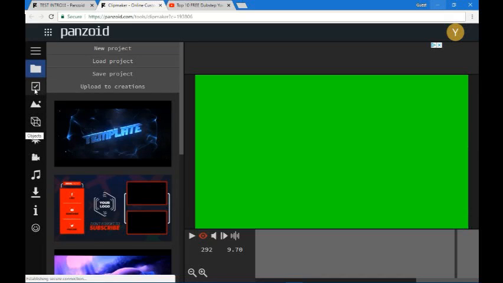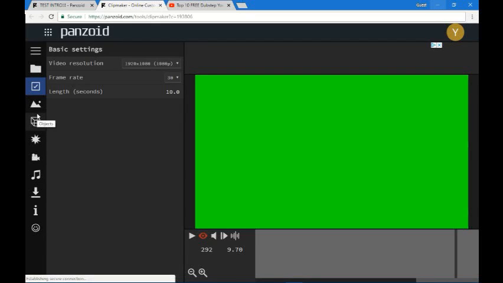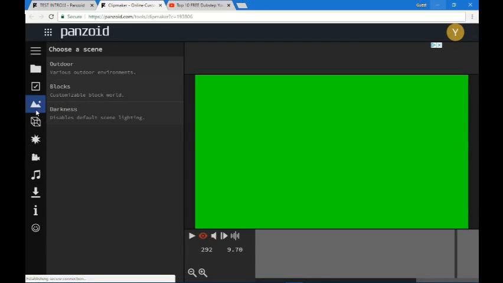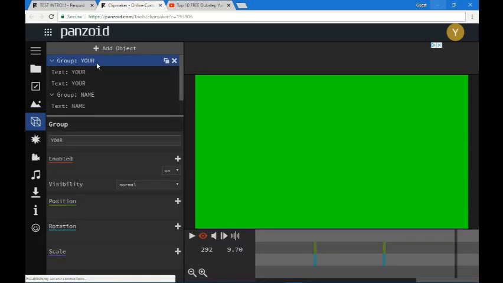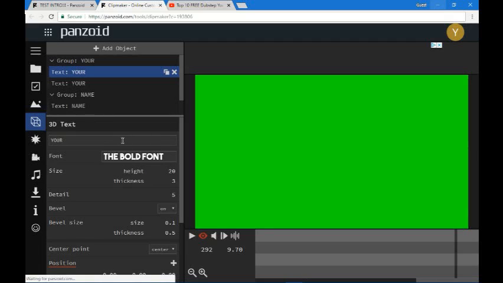Okay, so that was what it looks like, and you can go down and choose what you want. If you go to objects, you can change your name. So click this text, and then you want to change it to whatever you want.